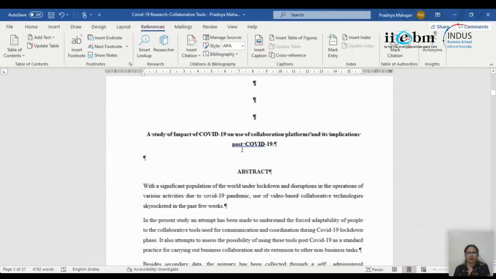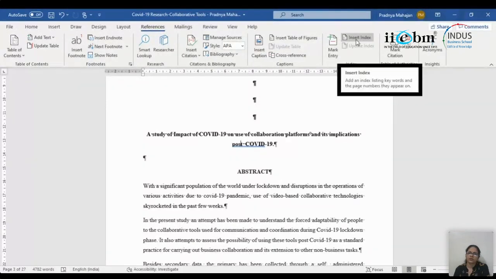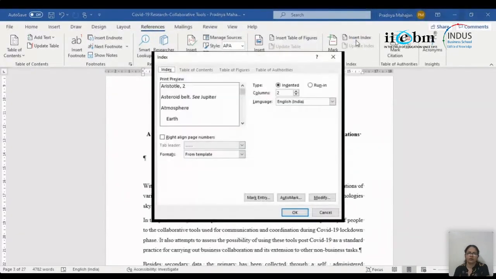Okay, then mark citation, table of authorities. So you will have a lot of... okay, insert index. Let's try inserting index. So everything, all those important words and terms, you can create an index of that.